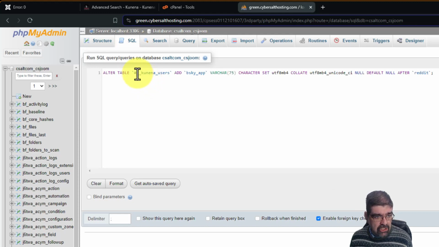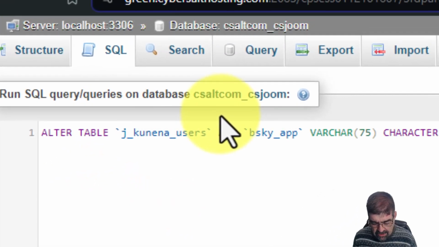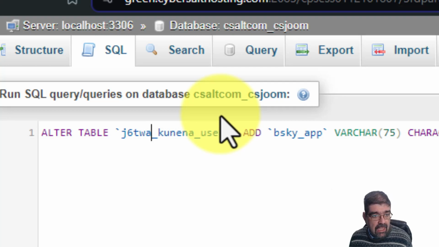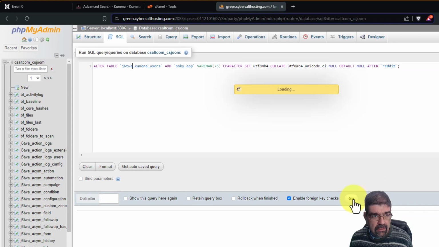Now there's a change you need to make though. Right up here where there is a number sign or a hash and an underscore, you need to change those two first characters to what the prefix is for your database. And here we can see it's J6TWA. So we will go J6TWA. And then all we have to do is go down here and click go and run that.